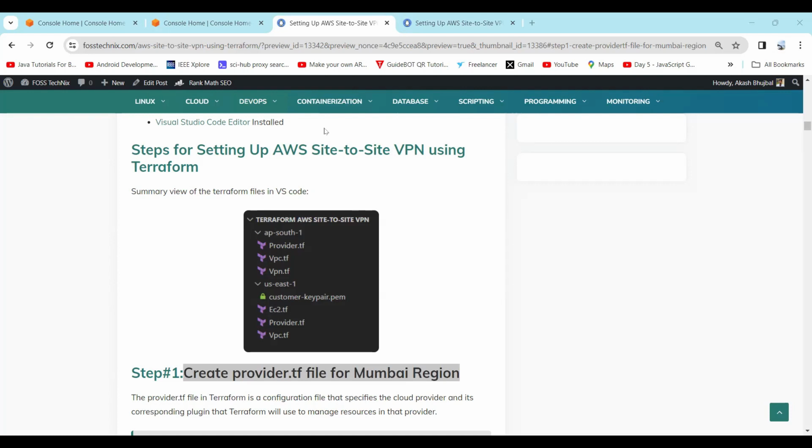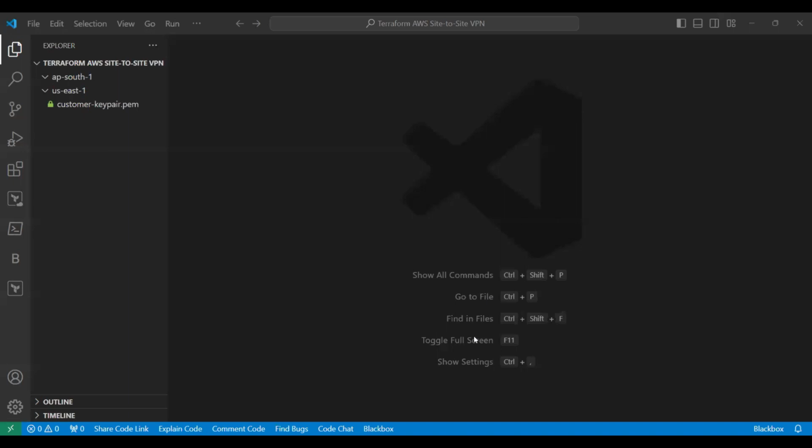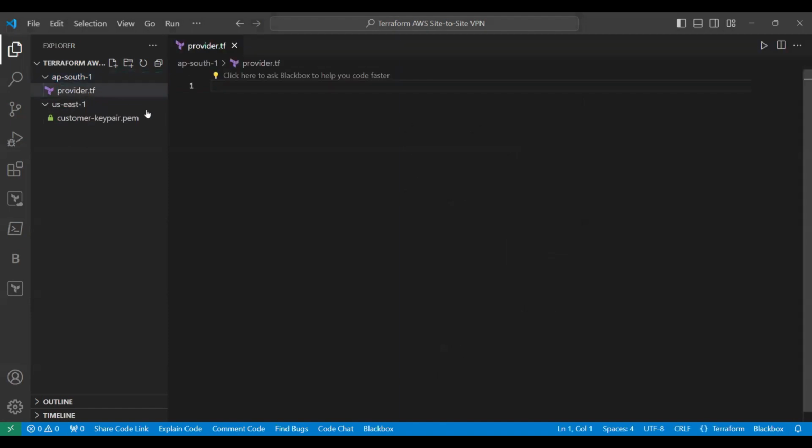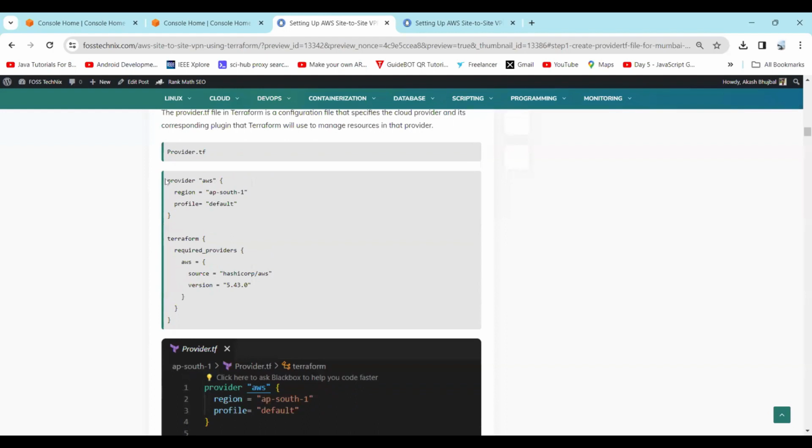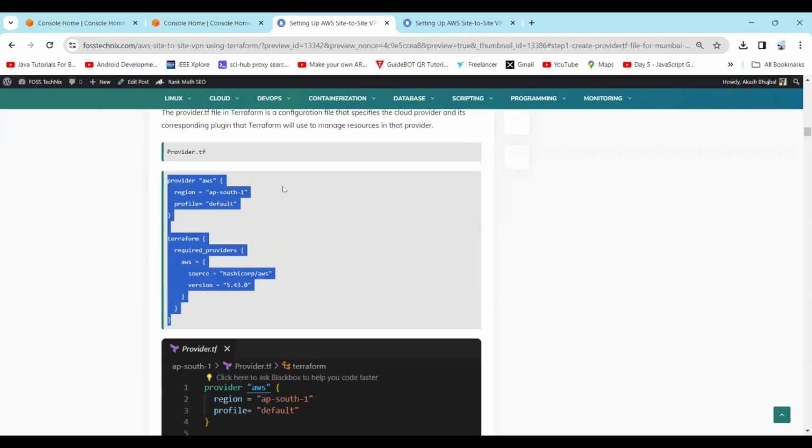So here we go to our Visual Studio Code editor. Now create the provider.tf file. Just select AP South 1 here and create the provider.tf file, and then copy the code from the site. This article is available on firsttechniques.com, and paste it in the editor.